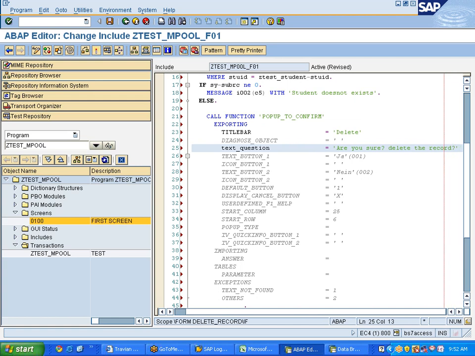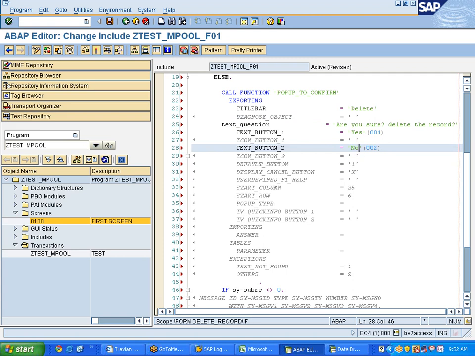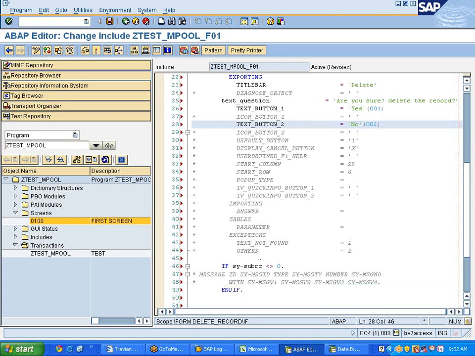Okay, so after this, text button 1: in the first button, what do you want? Yes, so give it yes. The second button, what do you want? No, give no. All other things are not required. And import answer, it will give the answer. You will click maybe yes or no, correct? Yes, sir. So that will come into the answer.